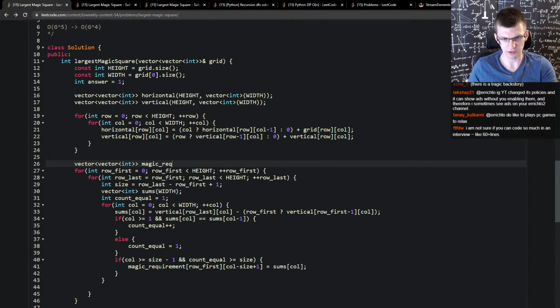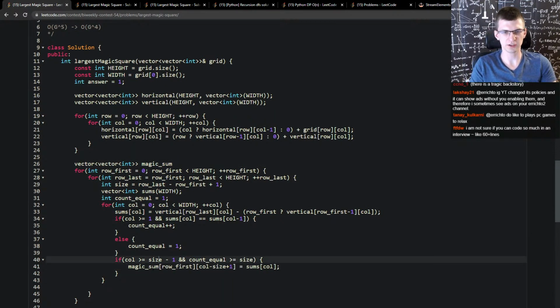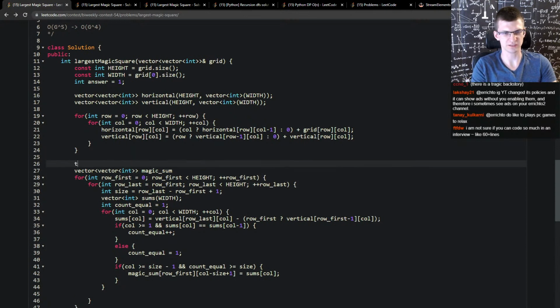Sorry, this is too hard of a word for me. Magic rec. Magic sum. Oh, magic sum is great. Another very complicated word is threshold. It's something that often is needed in code, but I prefer to skip it because I'm not sure how to spell it.